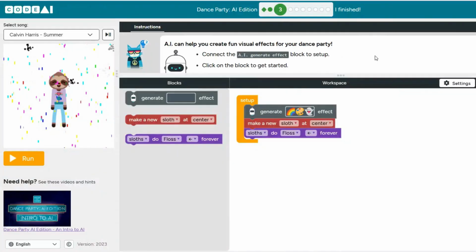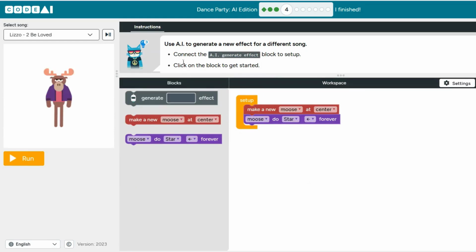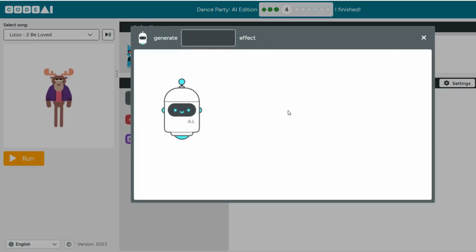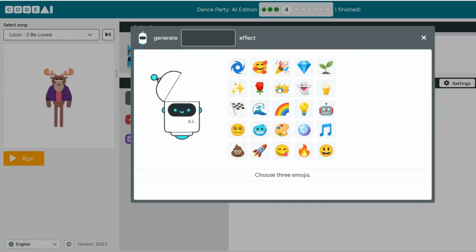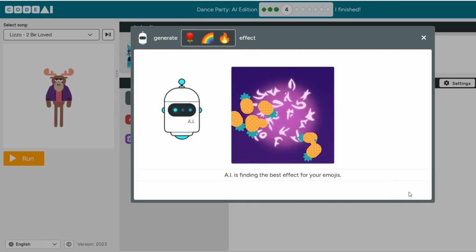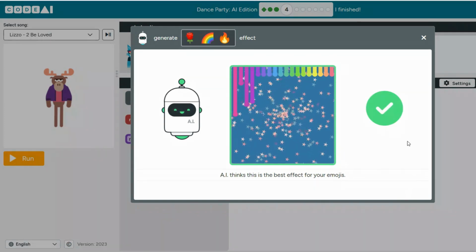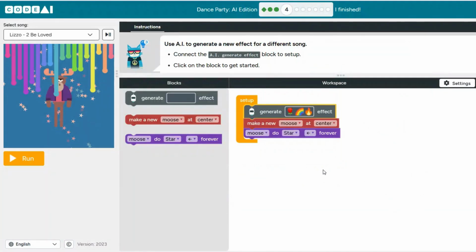Wow, this puzzle is also done. Let's go to our next puzzle. This one says use AI to generate a new effect for a different song. Okay, let's generate a new effect. What if we use a rose, a rainbow, and some fire? Let's generate this effect. Okay, this effect looks great. Let's use it.